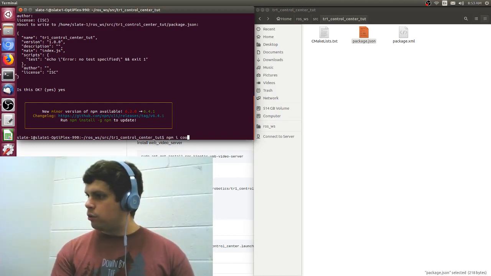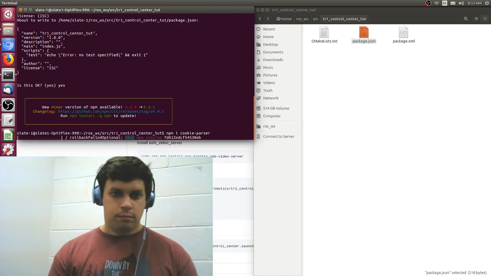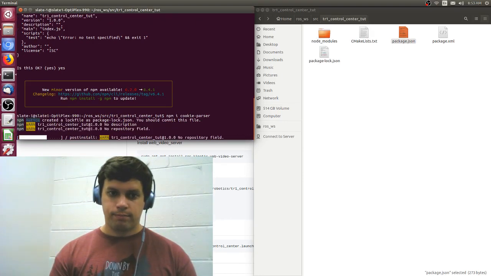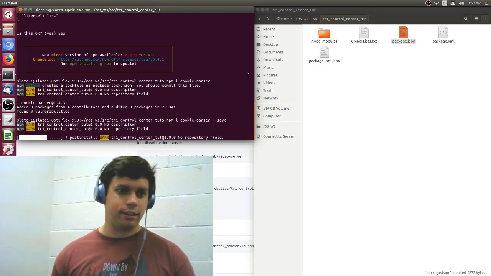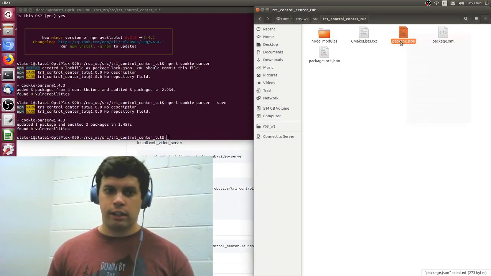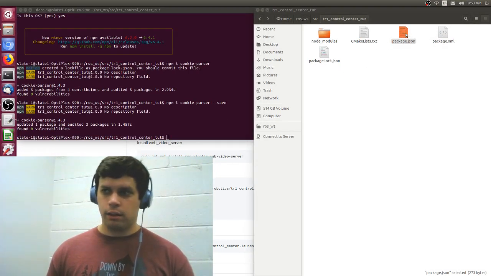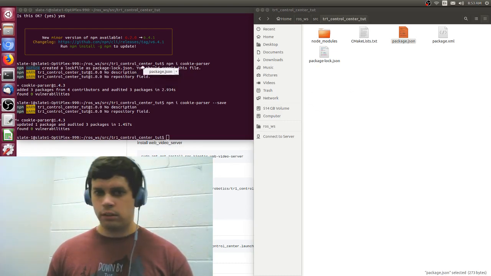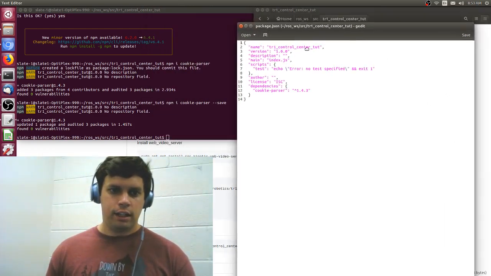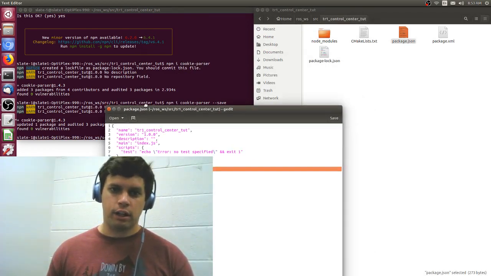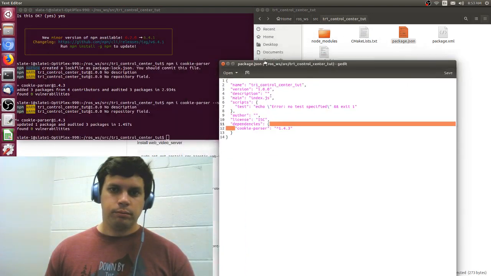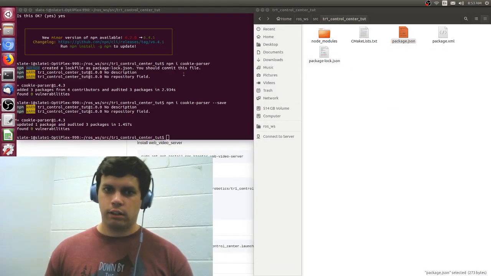So we're going to do cookie parser. I do have a cheat sheet over here. In fact, I should have run that with the save argument so that it saves that dependency. Yeah, so since I ran this with the save argument, it adds it to our list of dependencies here.